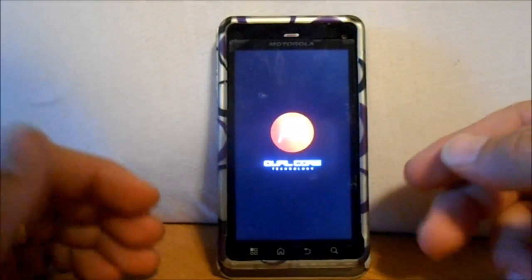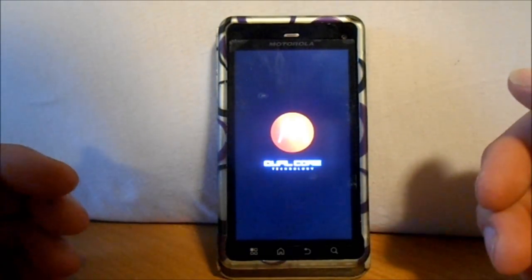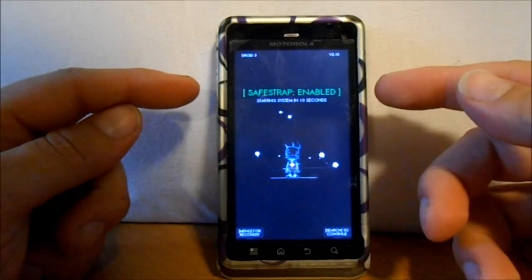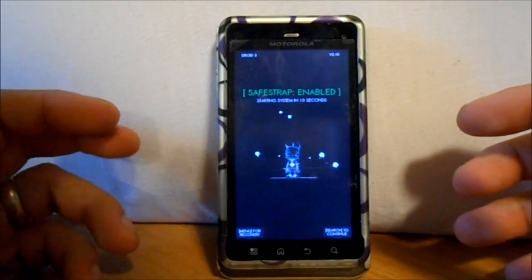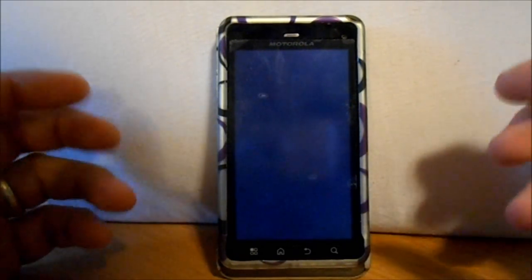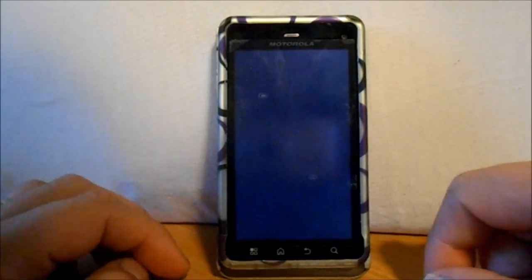Basically this procedure that I just did works to install basically any ROM on the Droid 3 in SafeStrap. See, again, you have SafeStrap enabled. If you don't touch anything, your phone will automatically boot in, run the new ROM you just put in. So just let it boot up.